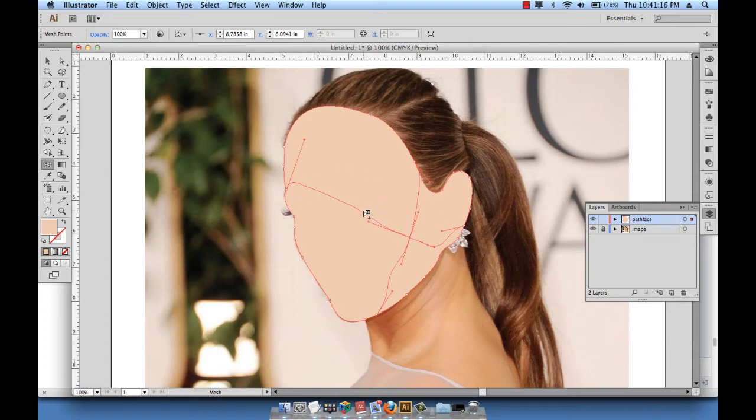So this is one vector point. I'm adding another one right here. Another one here. Another one here. Maybe one more. Okay, that's enough. So what I want to do is actually one more right here.